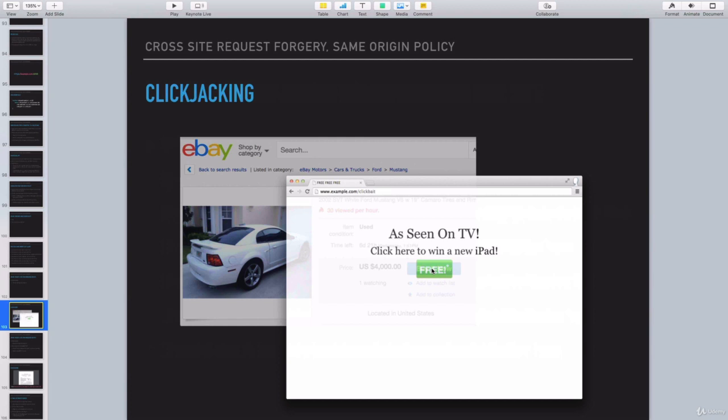They will be clicking on the page that's on top of that frame, which will be the eBay site. And if they're logged into eBay, so if that session is still active and they buy that item, that's called a clickjacking attack, okay? Which is different from session hacking. But again, it's because of the same origin policy.